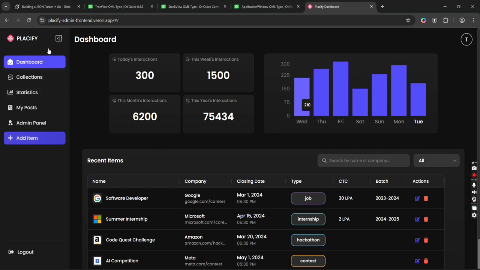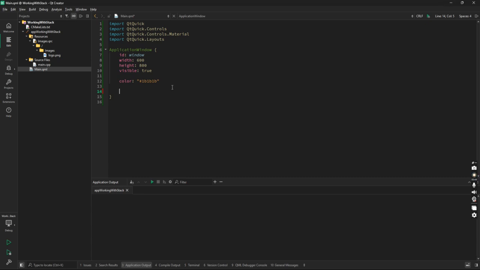So if you see, there are two parts, the sidebar and the actual page. This is a row layout, so this is the left and this is the right part. The sidebar is the left. So for that, let's first do a row layout. Anchors dot fill parent, spacing is 0, and the first item is the left sidebar. The second item is the right page, which will vary based on the selected item in the sidebar. So for now, let's work with the sidebar.